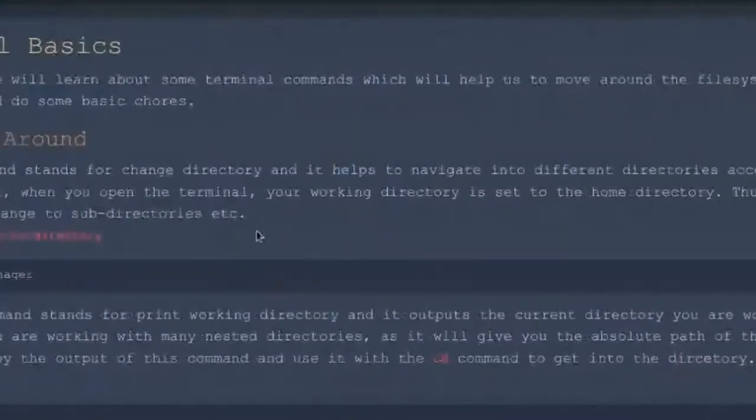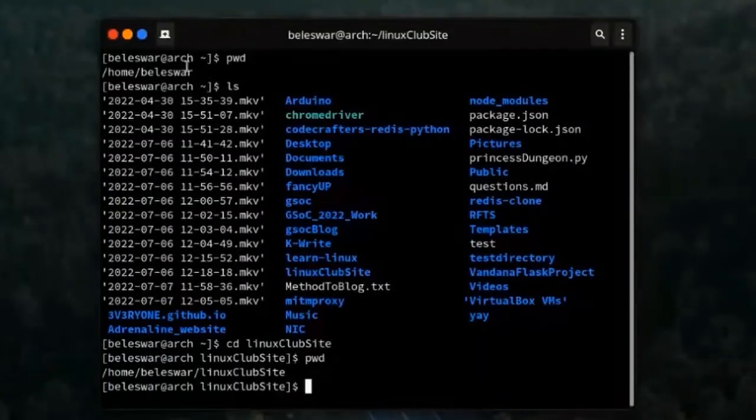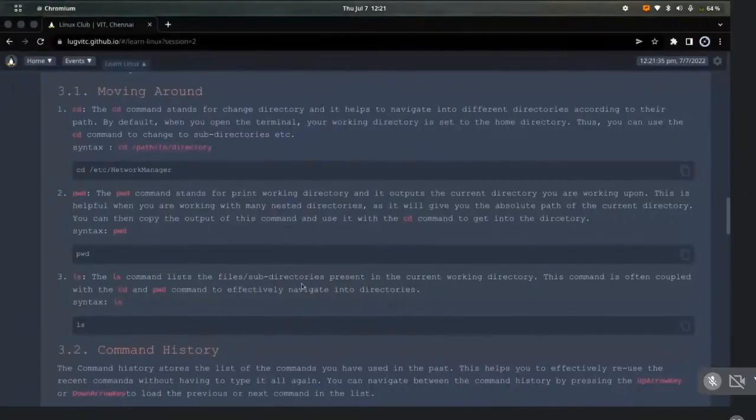All these commands are listed here. We can see the pwd command, which stands for print working directory. It outputs the current directory you are working in. If you are in the home directory, when you use pwd, it shows you the whole path of the directory. And if you are in the Linux club site, it shows you this path. That is the work of pwd. And ls, as we saw, lists all the files or subdirectories present in the current directory. And cd stands for change directory.